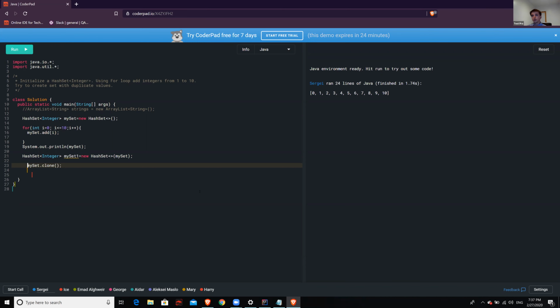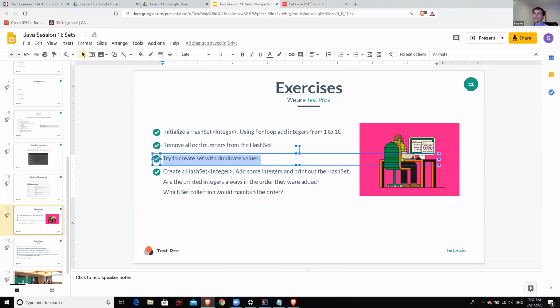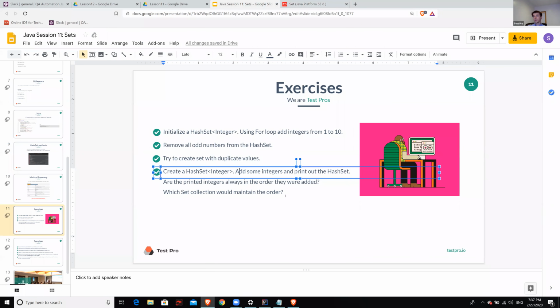Let's take the next one. Create a hash set of integers, add some integers and print out the hash set. And the printout will always be in the order they were added. Which set collection would maintain their order? Well, let's not write something. If you want, put it in the chat or say it: are the printed integers always in the order they were added in a hash set? You can just put it in the chat or say it in the microphone.